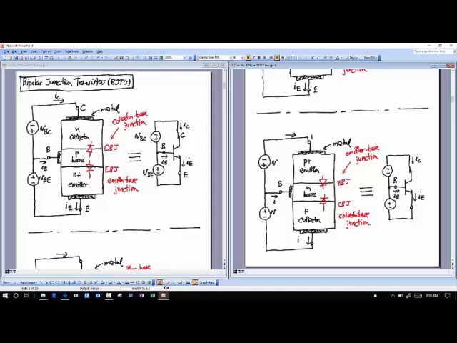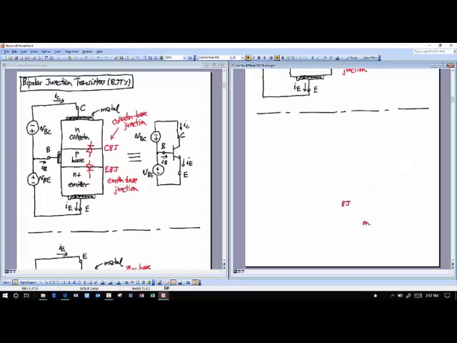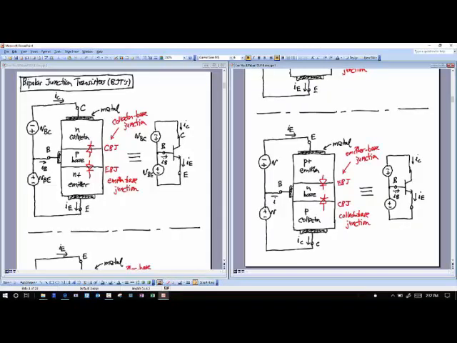And so now I'm going to have my emitter up here. I'm going to have my collector down here. This is now going to be my collector current. That's going to be my emitter current. And my base current is going to be usually taken, in this case, going out of this. Okay, so that on the left is my PNP transistor.